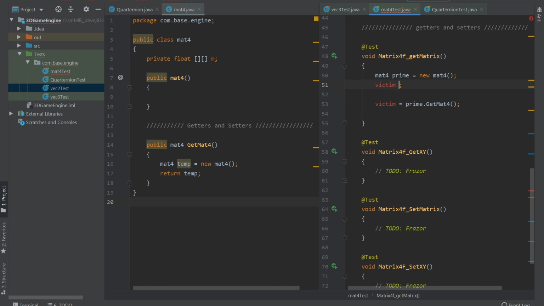Victim. Let's put it as a mat4. Alright. Am I allowed to put that without the get? If I am, I don't know why I'm doing a get method. Right. That makes no sense to me whatsoever. Okay.